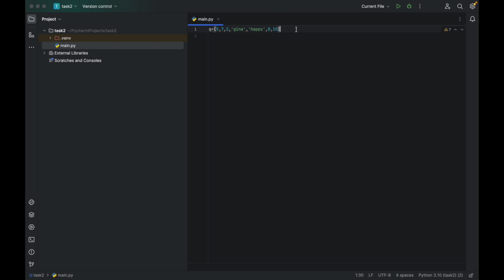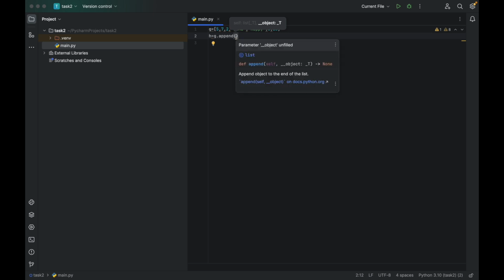Now how do we use append? As I've made the variable G, for example, I'll be making another variable H equal to G dot append, and then the round brackets. In append, you add a value which you have to add, and after that, that value gets added to the end of the list.